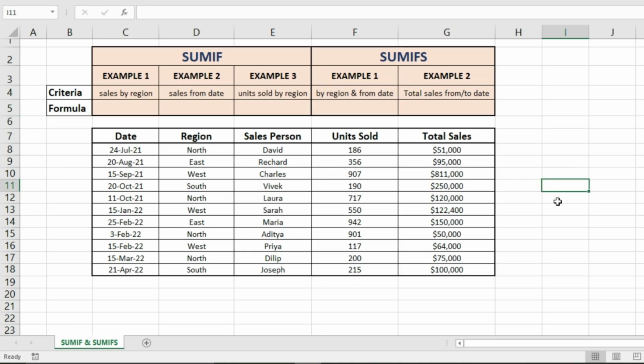I have prepared a sales report to apply 5 examples on how to use SUMIF and SUMIFS function in Excel. Let's start from SUMIF. Example 1. Let's sum sales amount by specific region. Start SUMIF function.